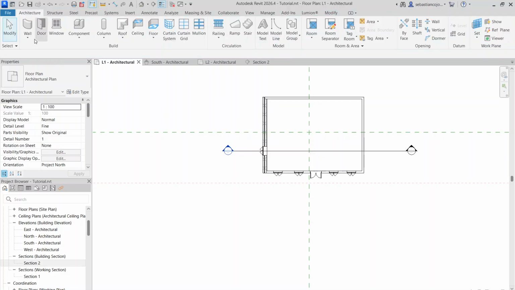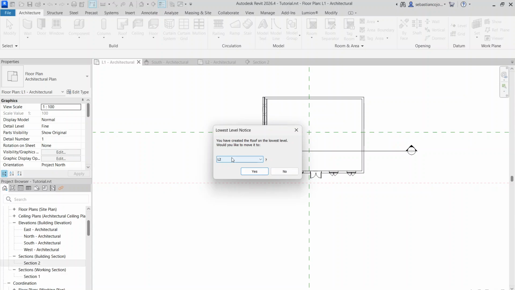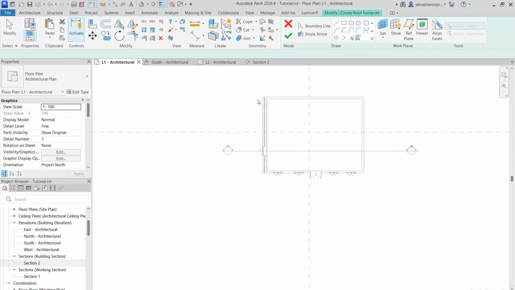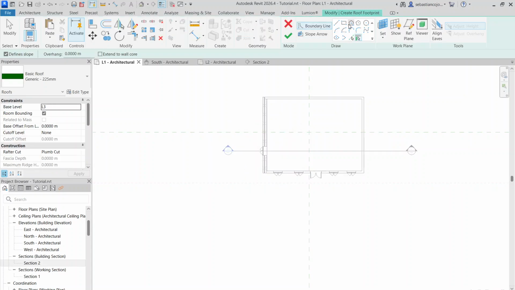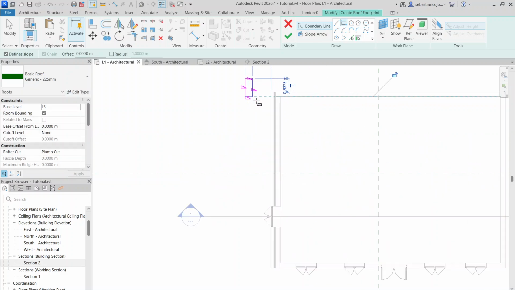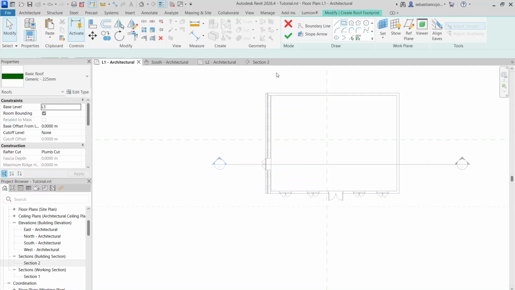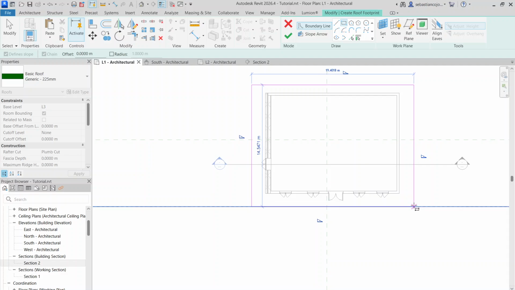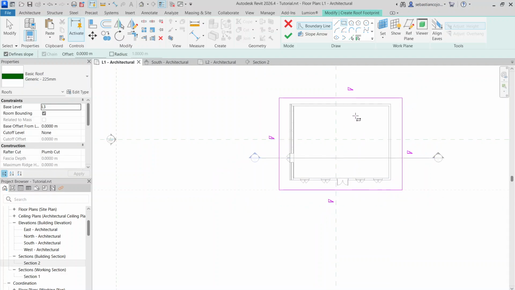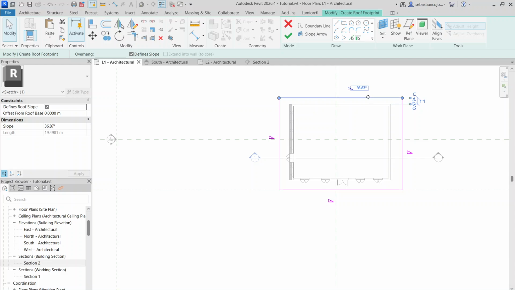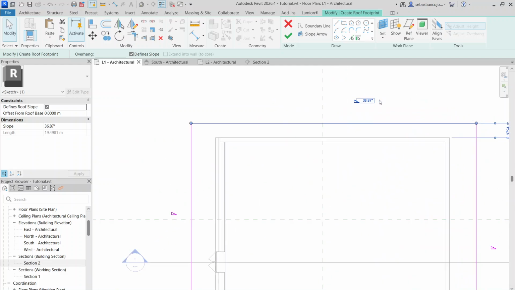We are in architecture, roof by footprint, and now we set where we move it. Let's say we move it to L3, the highest slab, the top slab, and now we can do a rectangle and hopefully create it larger. So this is it, and now you see that you have these slopes.